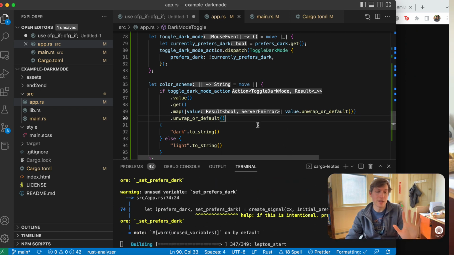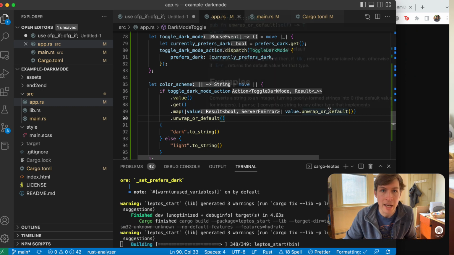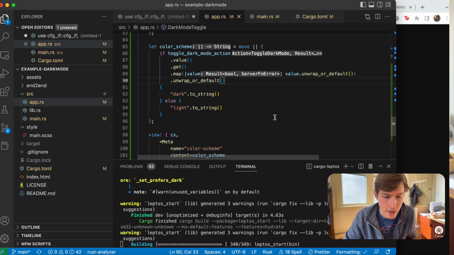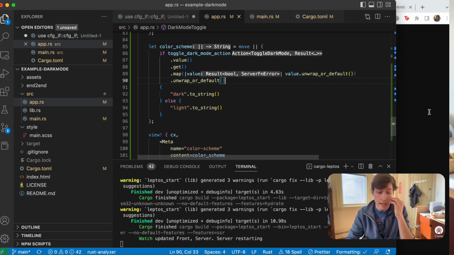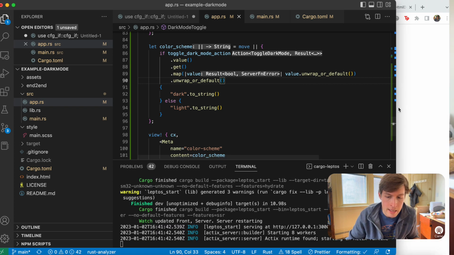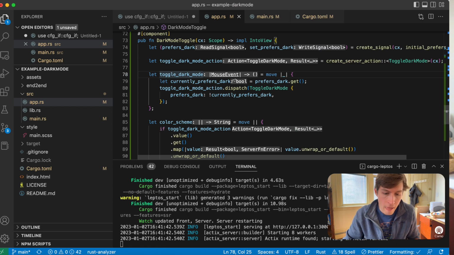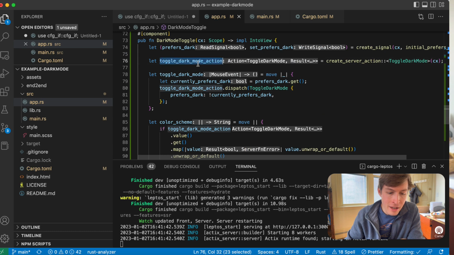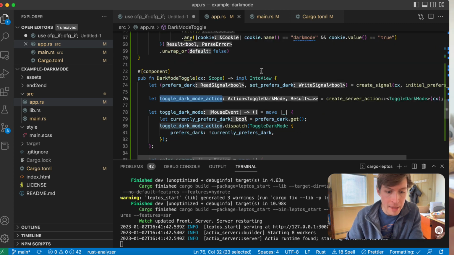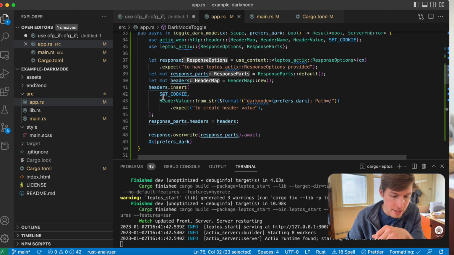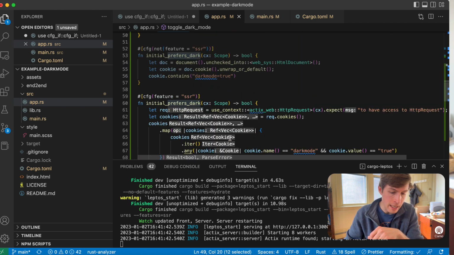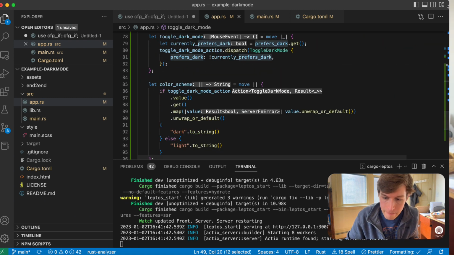So if you're not quite following along with this, that's fine. This is kind of the intermediate step. I'm going to show you a slightly easier way of doing it here. But basically, what this is doing, right, is now instead of manually managing that signal, we're just dispatching to this action when we call this. And the action has a field for like the latest returned value from the action. And you'll notice when we do this server function, it returns whether you now prefer dark mode or not. So that's what you should be getting.